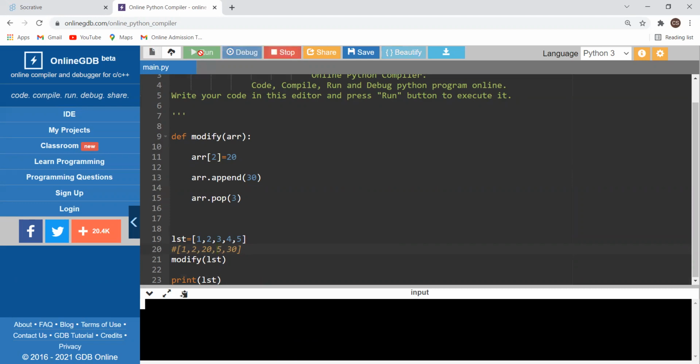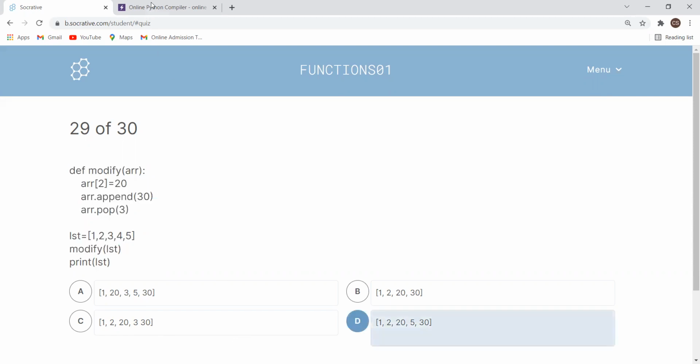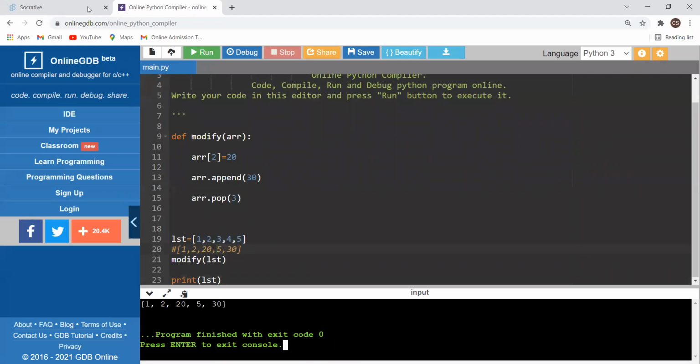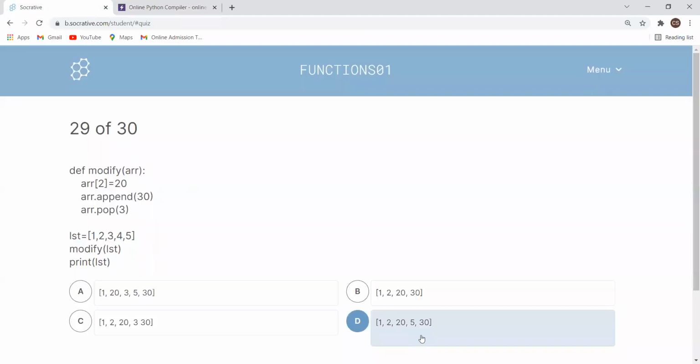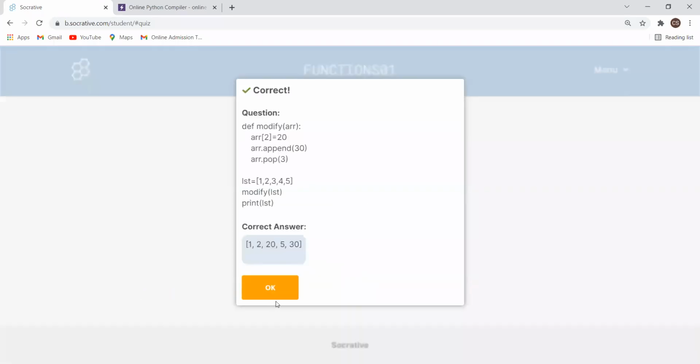So let me run it here. So 1, 2, 20, 5, then 30. So 1, 2, 20, 5, and 30. So this is the one which is the answer. So let me see 1, 2, 25, and 30. Yes, 1, 2, 25, and 30. Let me submit this one.